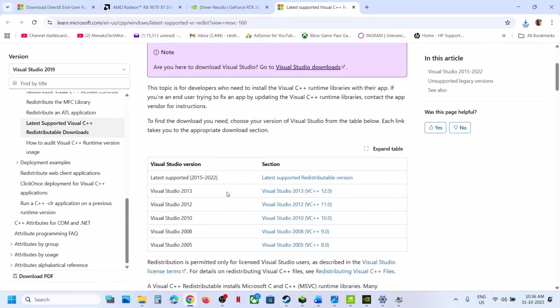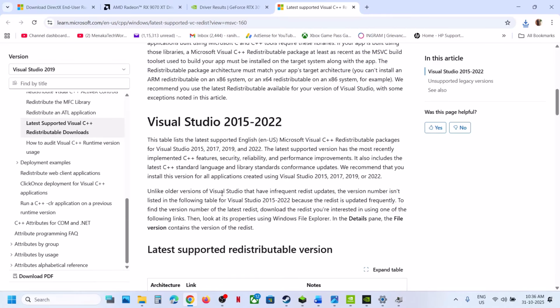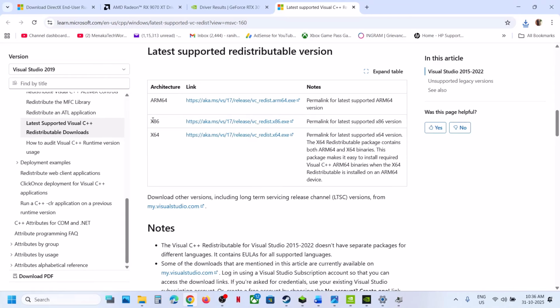Next step is to install Visual C++ file. For this, you can open this link in a browser. It will take you to Microsoft website. Scroll down here, you can see Visual Studio file. You have to download this x86 and x64. Install both the file. Click on it. Run this exe file.